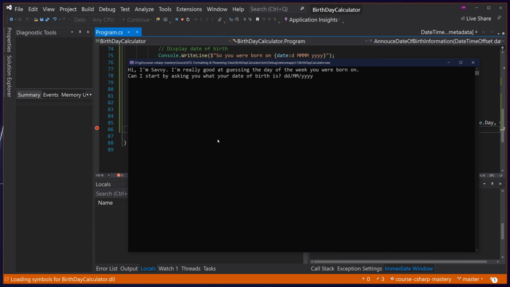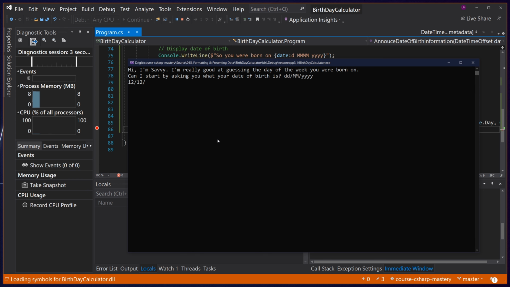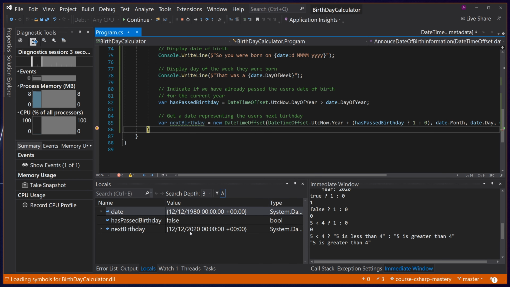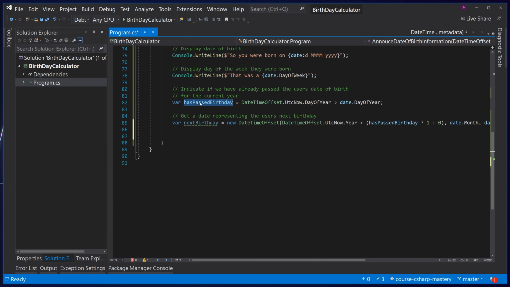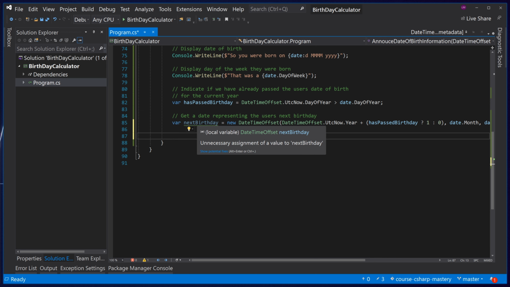Let's run the code again and enter the 12th of December, and we can see the correct assumption of the next birthday is this year, the 12th of December. So we now have the knowledge of whether we have passed the birthday and also when the next birthday is represented as a date-time offset. This makes all the further calculations really simple. So let's finally display how many days it is until the user's next birthday.